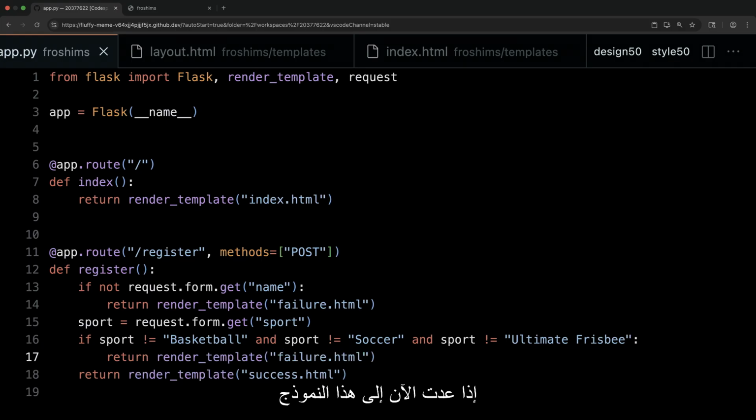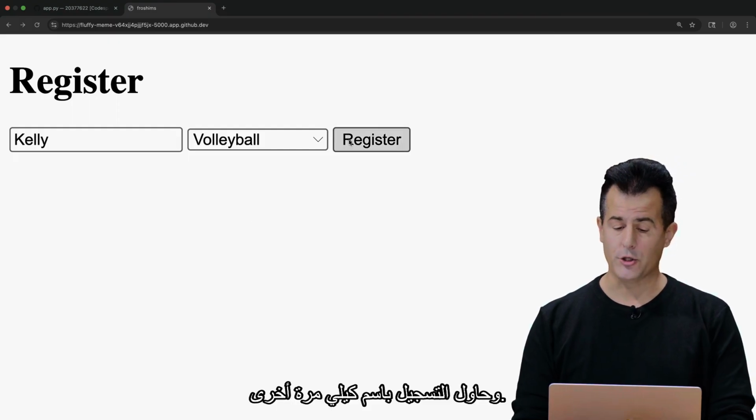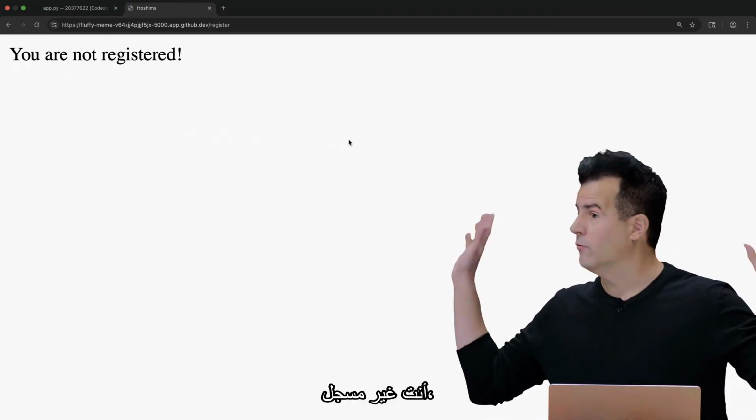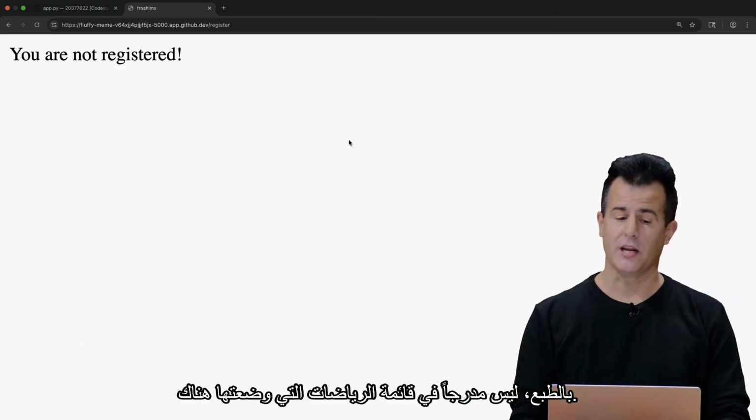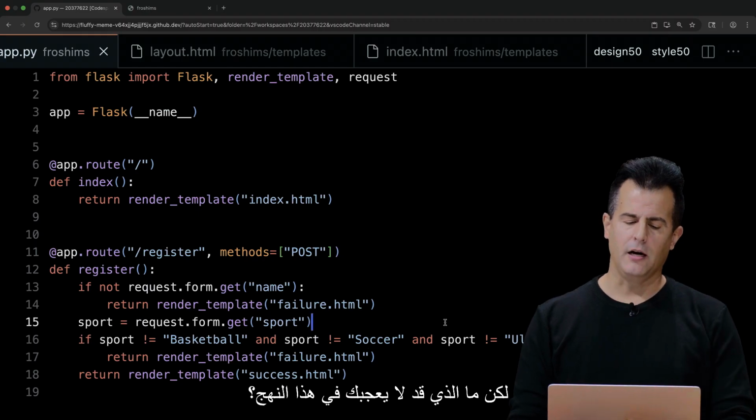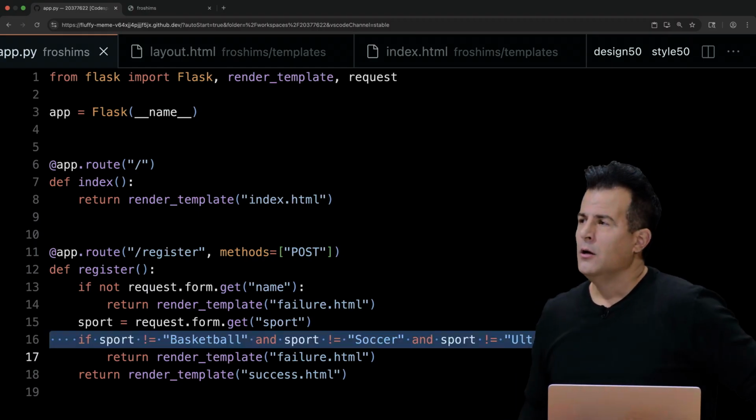So now if I go back to this form and try to register as Kelly again, you are not registered. So I somehow caught her because volleyball, of course, is not in the list of sports that I put there. But what might you not like about this approach? Even if you've never done web stuff before, what's bad about this?